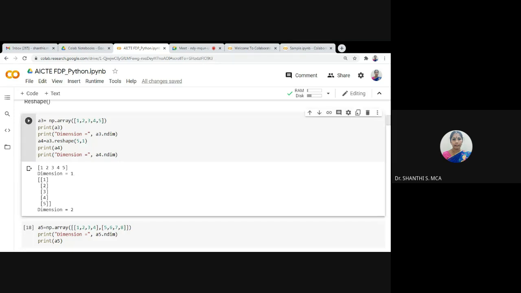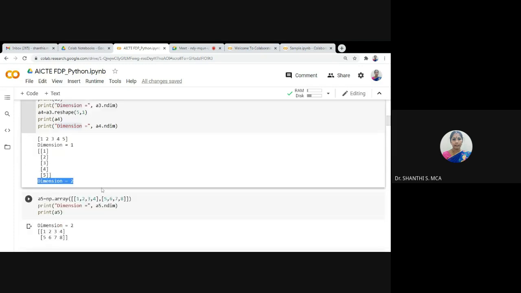Now we are converting the data into a 2-dimensional array. That is, it consists of 5 rows. Each row consists of 1 element. So this is the given array 1, 2, 3, 4, 5. Next, we are printing the dimension of that array. It is a 1-dimensional array. Then we are reshaping it into 5 rows. Each row consists of only 1 element. So 1, 2, 3, 4, 5. Now the dimension of A4 is equal to 2. We are converting our 1-dimensional array to a 2-dimensional array.